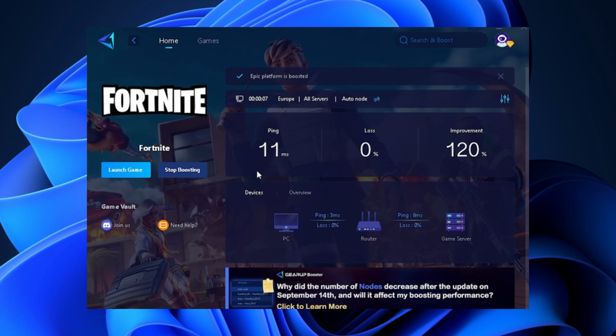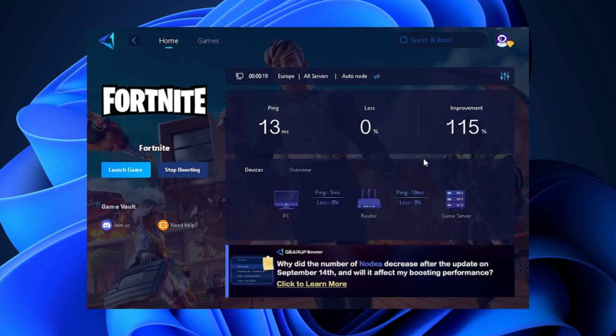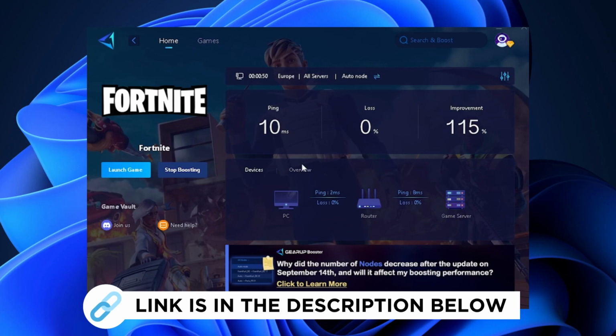As you can see, I only get 11 milliseconds latency, which is already a huge improvement of over 100%. I've been using this for any game. I'm playing here right now on my PC, and the best part is it's also searching actively in the background while you're playing for the best DNS server. It's consistently showing you the connection between your PC and the router, and the router and the actual game server. Make sure you check it out with the link in the description.